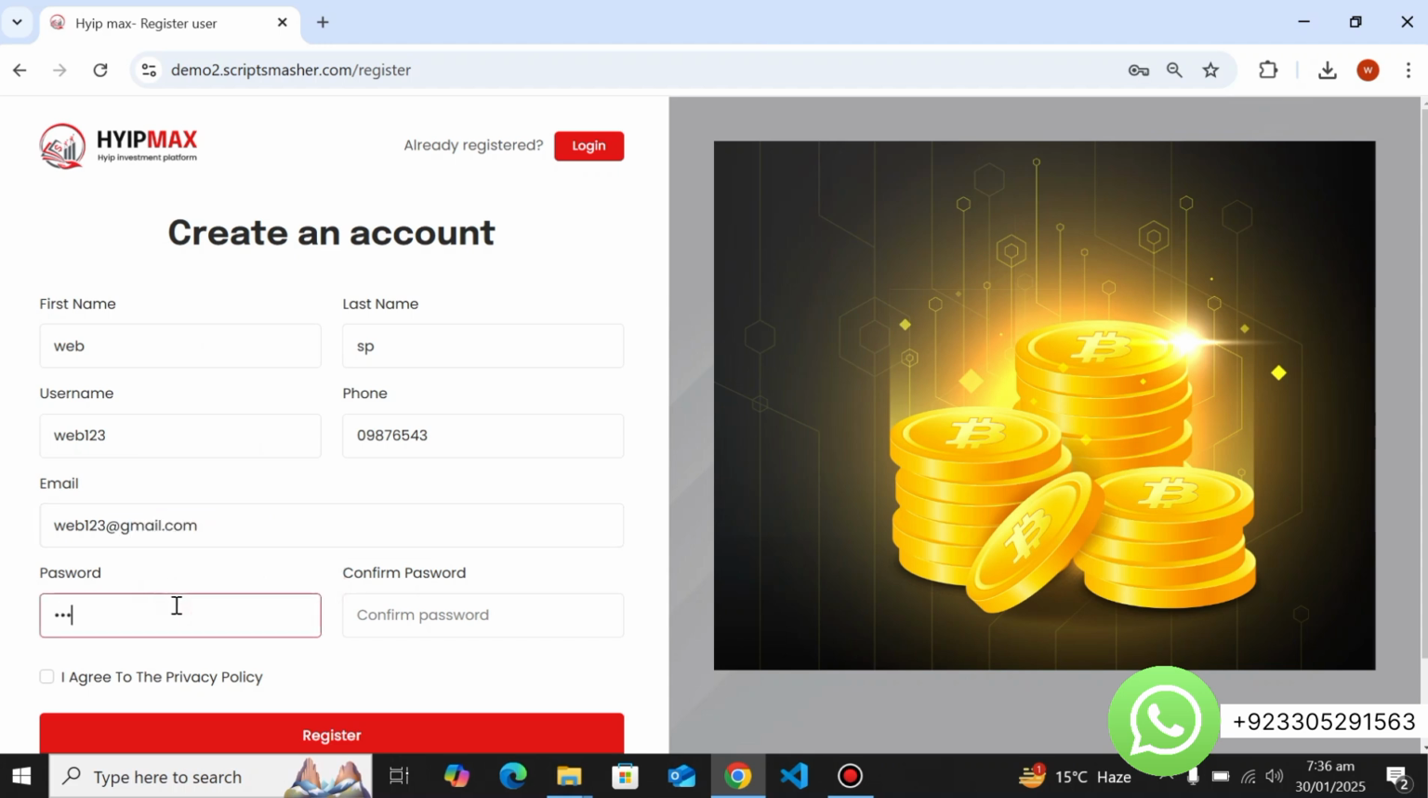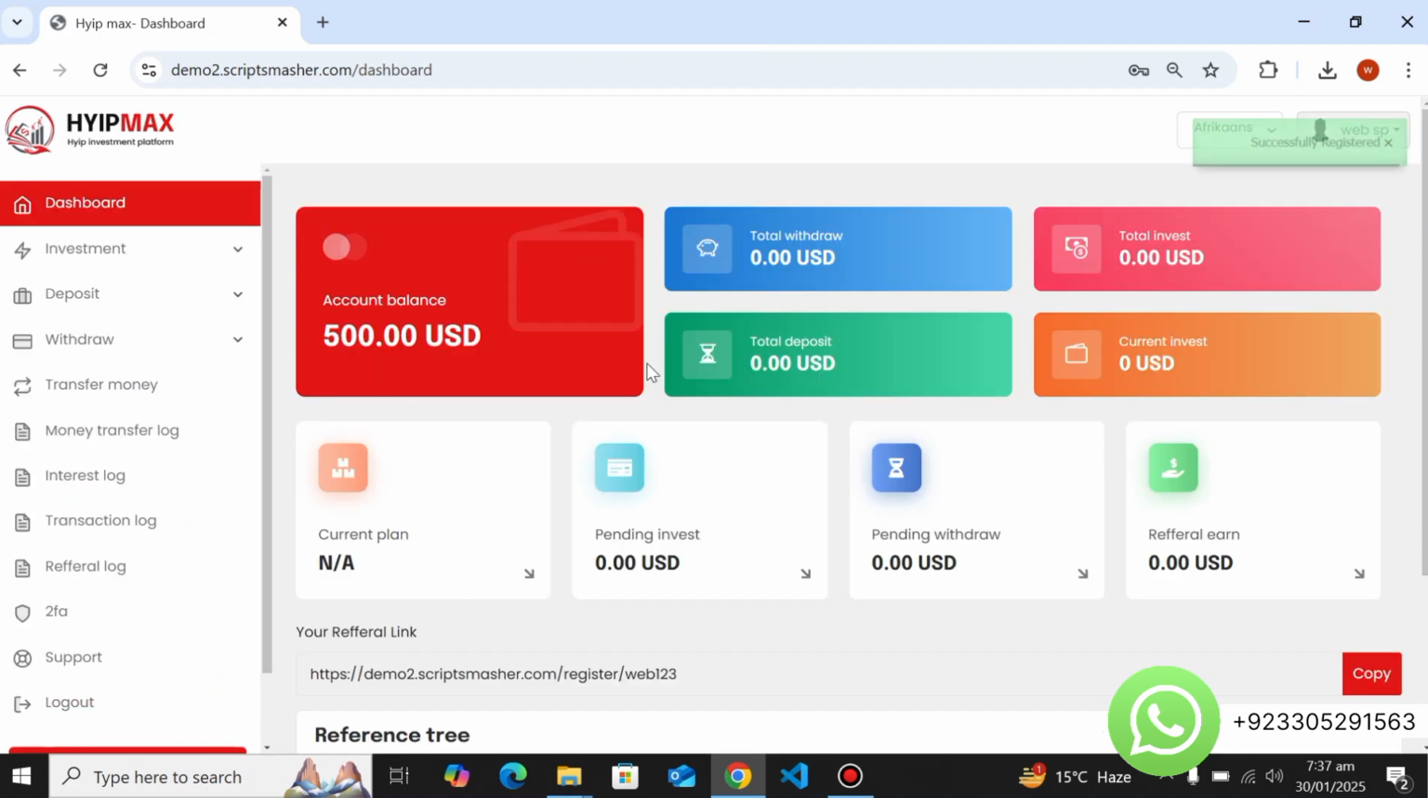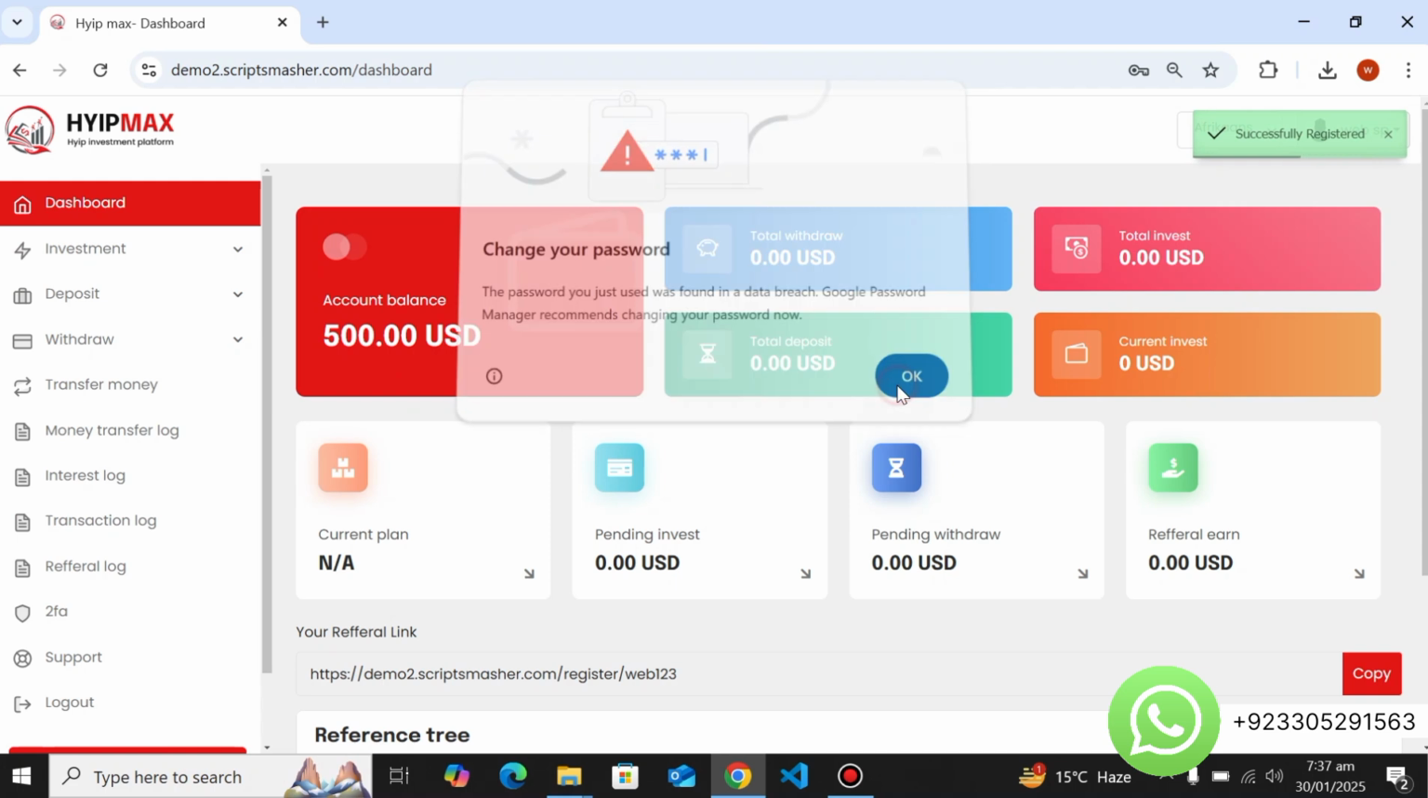So here we have to enter a password. Here enter the confirm password. Click on I agree, and when you click on register, it will register your account. So here you can see that it has a very amazing user dashboard.